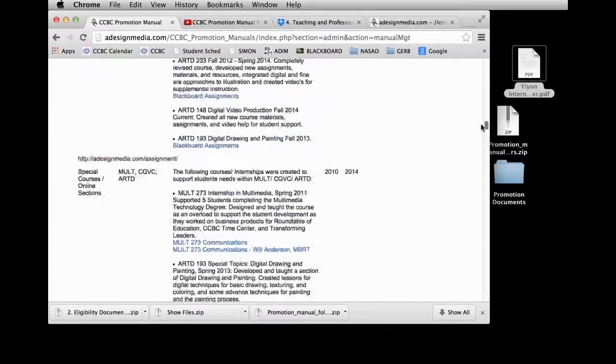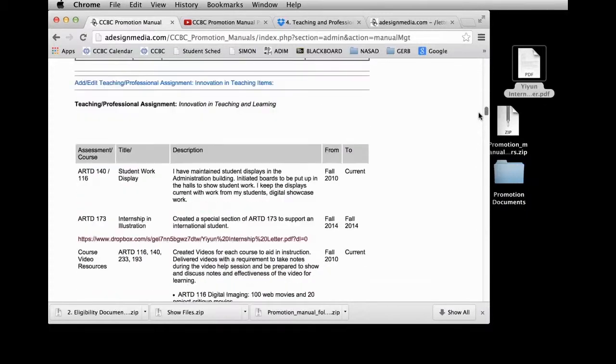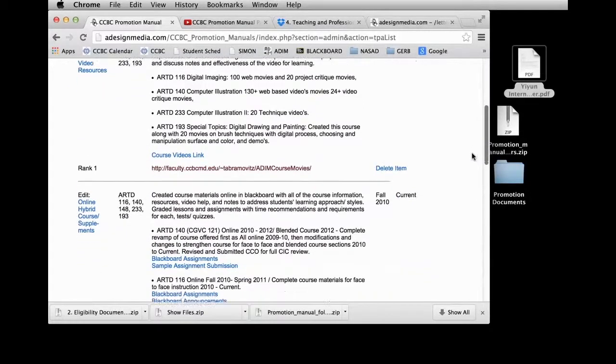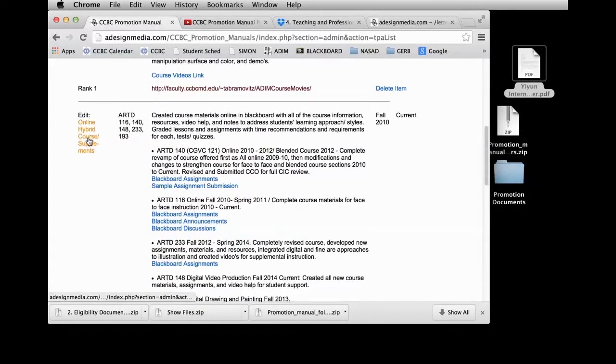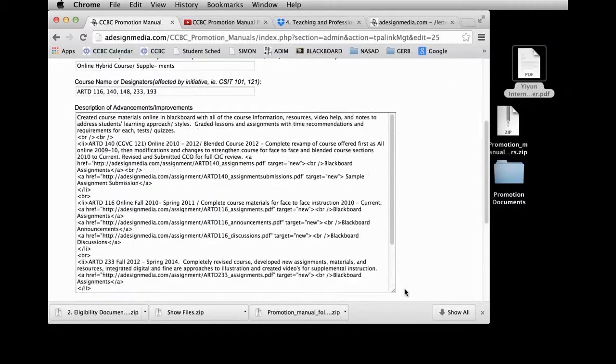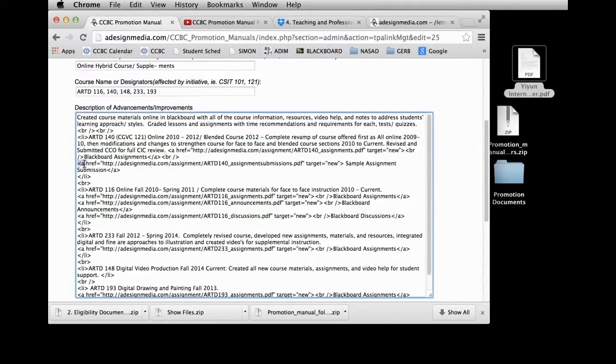The way that works is if I go back over here and go into innovation and teaching learning items, the way I did that was almost the same, except I'll go into the online hybrid course. You'll notice that in the text section, I want to open this up a little bit so you can see, I actually created my own links using a href equals, and then in quotation marks I put the web address, and then I did a target equals new so that it opens in a new window. Then I closed that tag, gave that link a name, which says sample assignment submission, and then I closed the actual link.